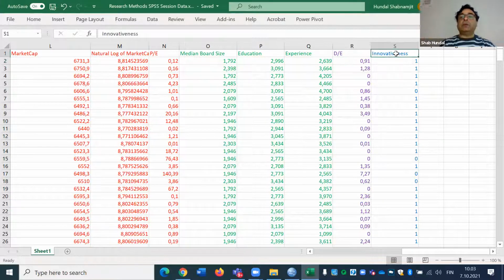And then there's one more variable called innovativeness. Innovativeness means how innovative the company is. Some companies are more innovative, some are less innovative. Now, if you see this innovativeness variable in particular, you'll find that there are ones and zeros. There is a reason for that. You can measure a variable in many ways. If I ask you, how do you measure the welfare of the residents of a place?